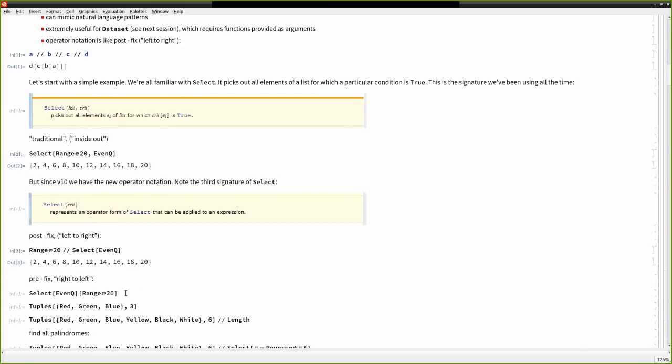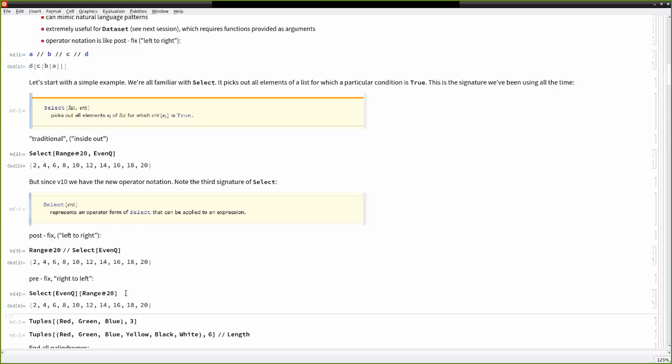Prefix is like right to left, or you can also think of it as inside out. So here, when we say select the even numbers, but then from what? I now have to give it an argument. I need to specify my data here, the range of 20, right? Same thing, but note that again, we have an operator notation here. I didn't have to tell select what the input data is. I just put it in front of it and gave it then the brackets to specify what my input data is. Same thing, it accomplishes the same output, but you can think of it as right to left, and the select itself is operator notation.